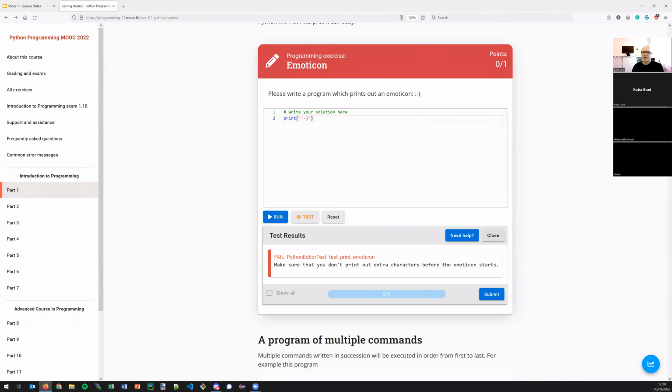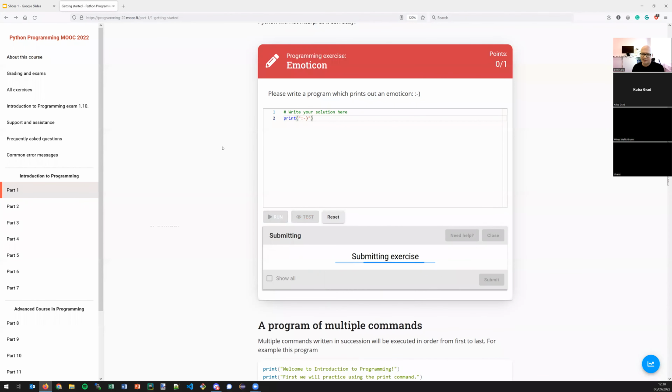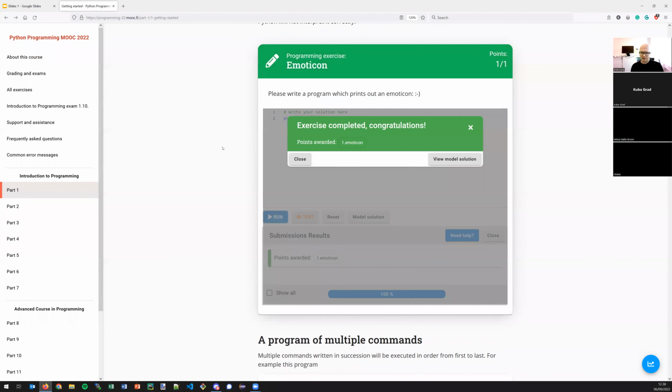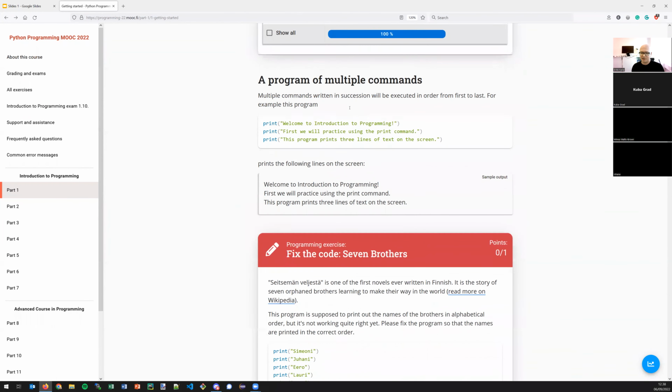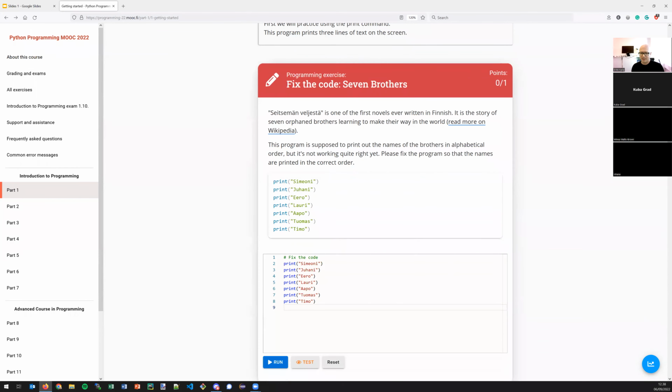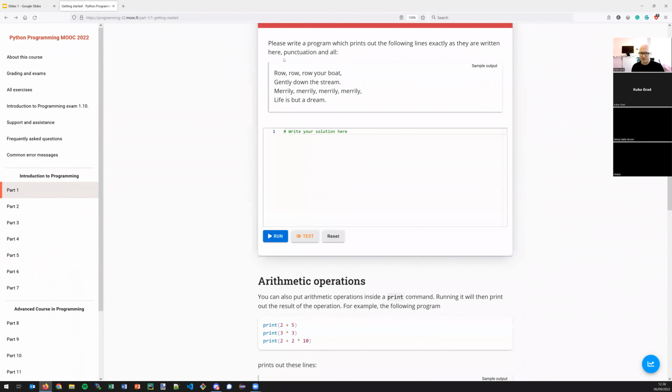Let's complete this one. We need to output an emoticon like that. And when I test it now, it takes a while because it submits to the server, and now it's completed. And when I complete it, this bar here goes green, and you can see that I collected the point available over there. And then I can just continue and keep on writing and fixing and running programs. And as I said before, you can try any exercise as many times as you want to.